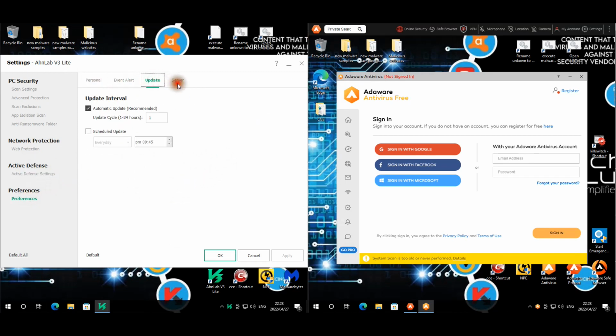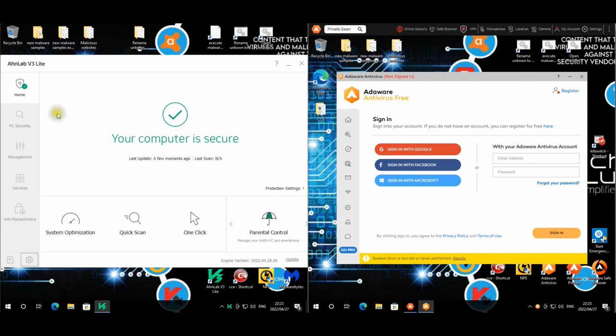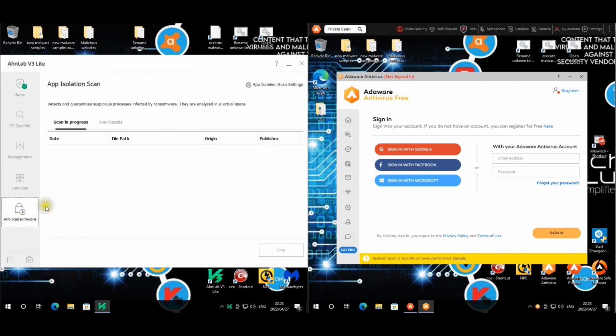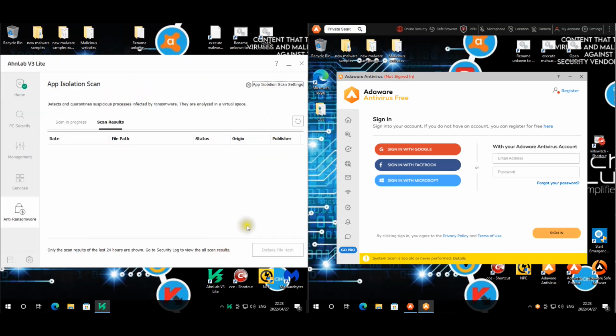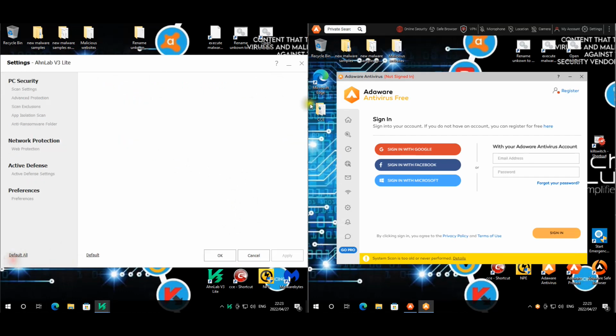Preferences, set the update for 1 hour. It's default on 3, so we change it to 1, and I'll say that's about it. So PC security, management, services, anti-ransomware. So app isolation settings, as you can see, that's what it was. And I would say that's about it. Not really that much.